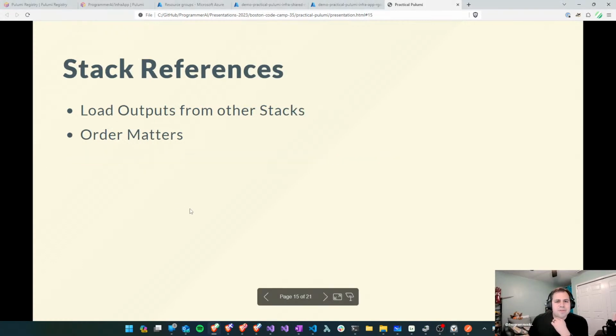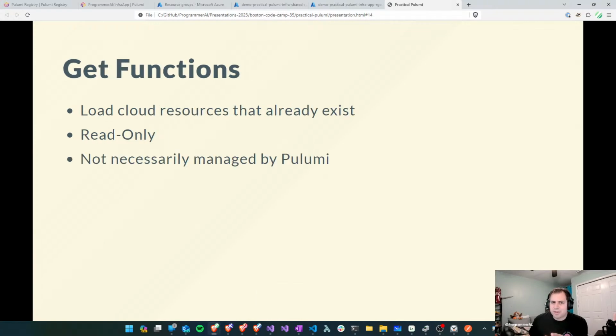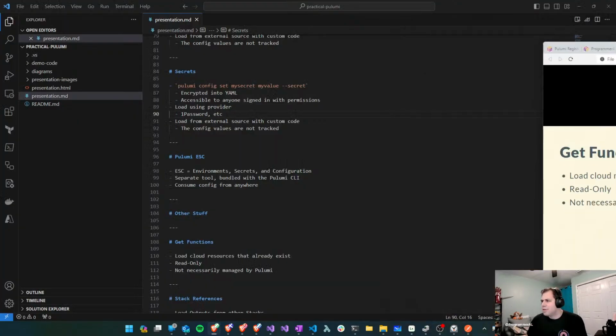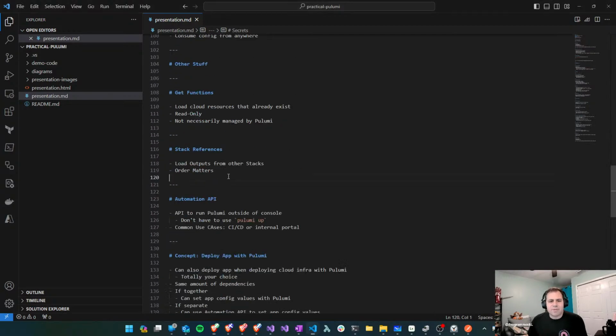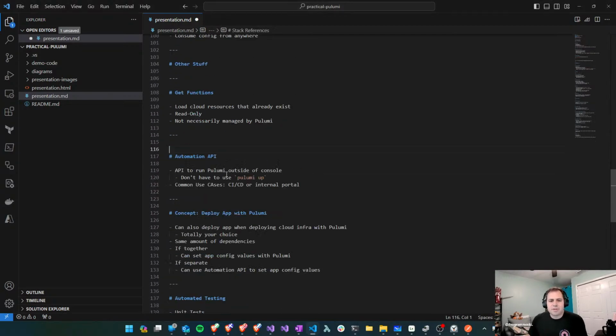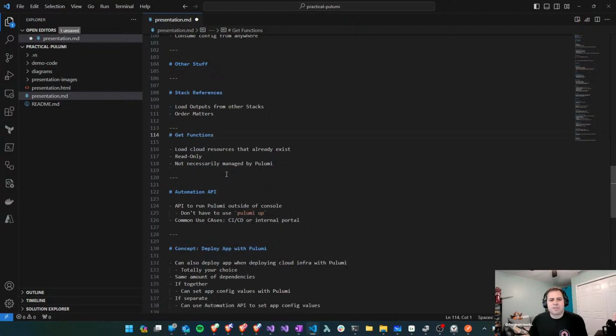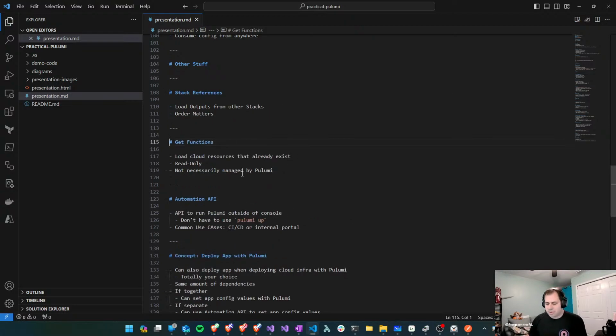You know what? I'm thinking ahead a little bit, and I think I need to change the order of these two because I have demo code for these, and this is the order that I want to show it. So we're going to do that.